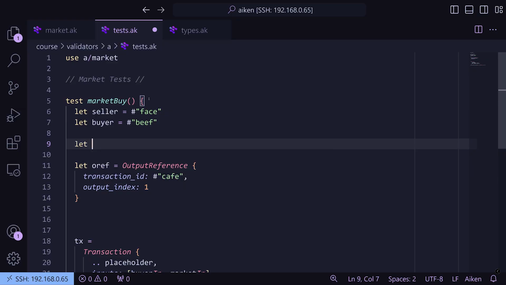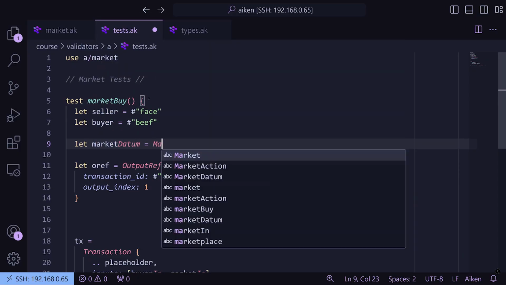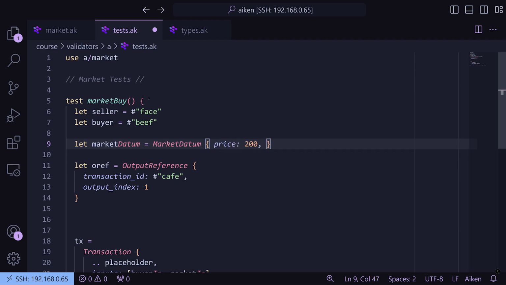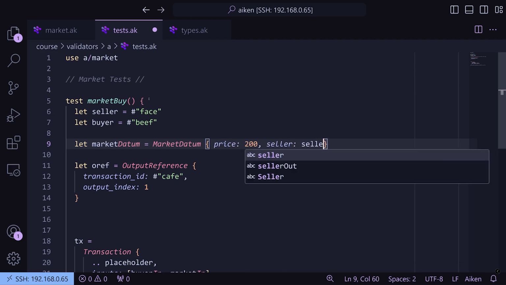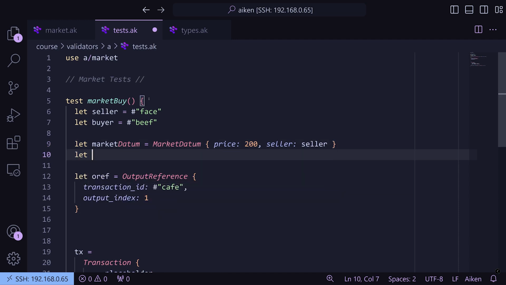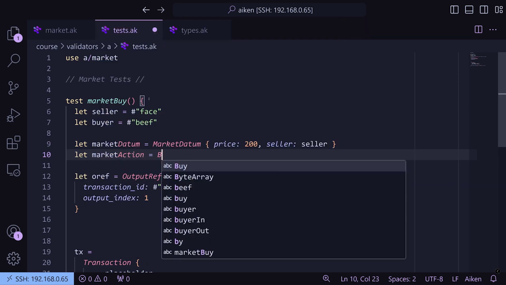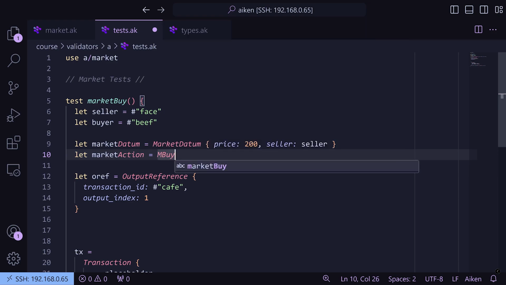So we've got our market buy, we've got our seller and our buyer, and now we can build out our datum and redeemer. So we're going to say let market datum equal a market datum type with a price of 200, and the seller is seller. And then we can say a market action of buy, but it's not buy in a market action, it's actually mbuy, so we'll just change that to mbuy now.